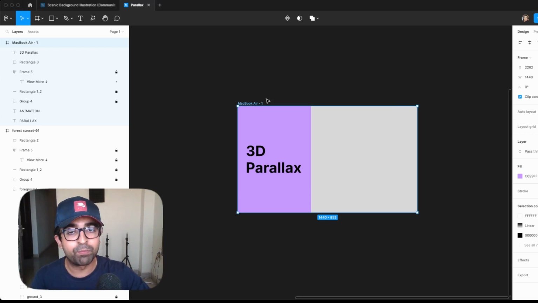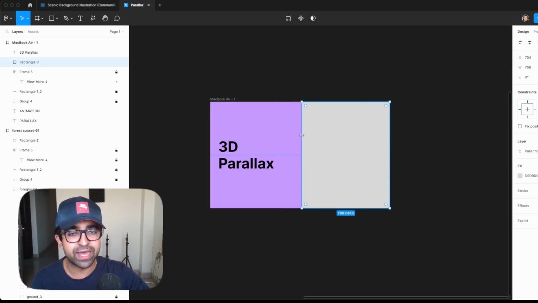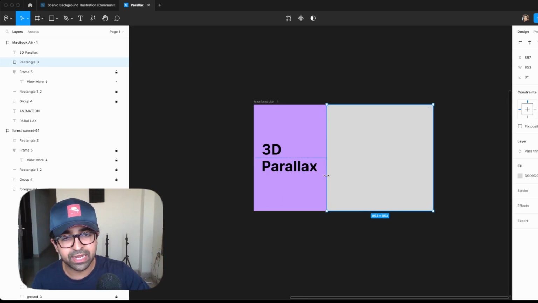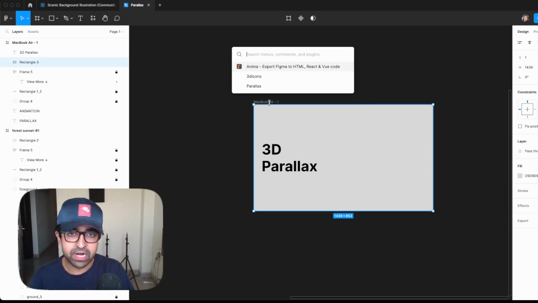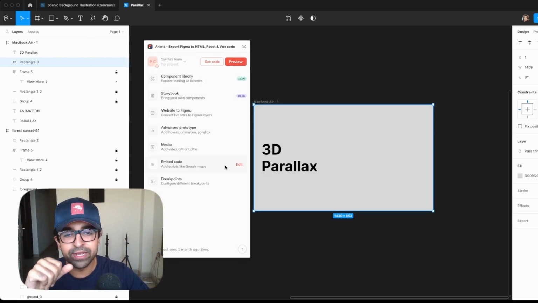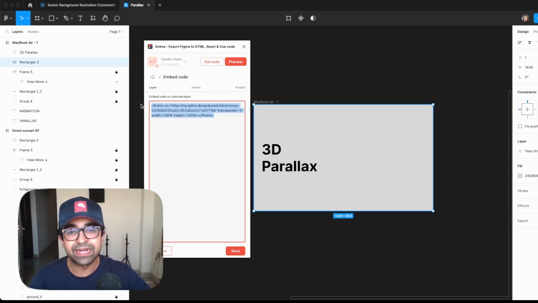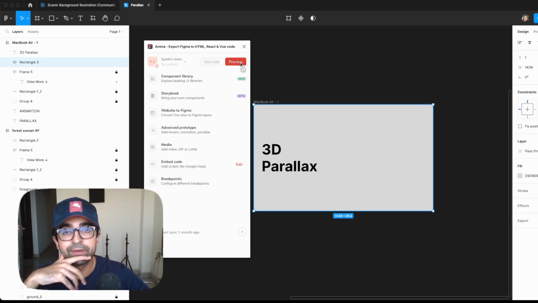In Figma, I'll go back, and I've created this little section right here. This square right here is where we will embed the 3D. I'll make sure that the rectangle is full width for now. Once this is done, I'm going to press Command P, Control P, and search for Anima as a plugin. Once it opens up, I'm going to click on embed code. As you can see, I've already pasted it, but you want to paste that embed code right here in Anima. I'm going to click on save and say preview.